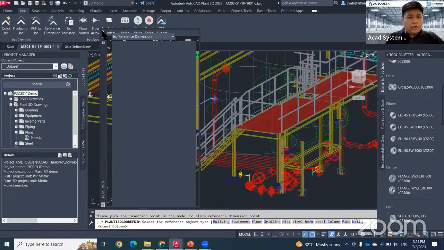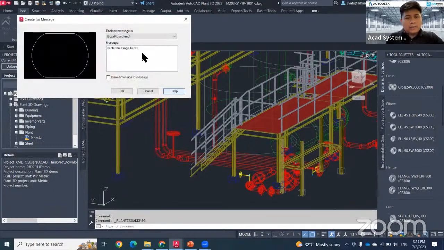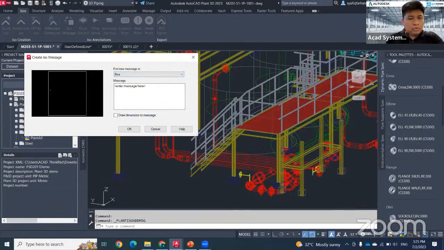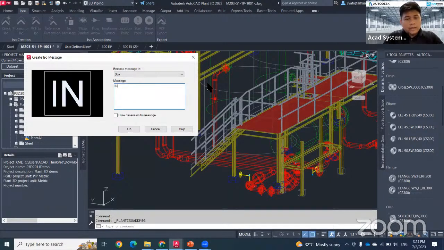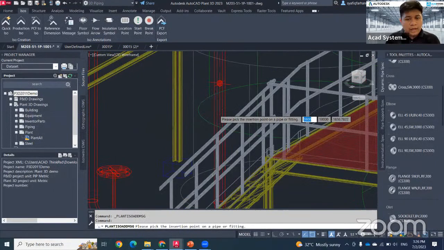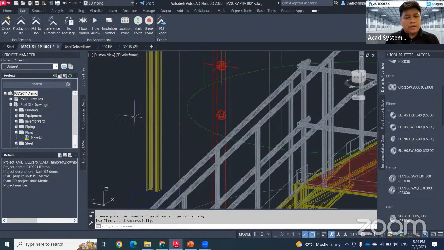Right, so for the ISO message, when I click on this ISO message, I can choose the shape first, in case I want to use this box and then directly insert whatever information I want. This dimension is for installation. Then I can click draw, okay, and specify here.